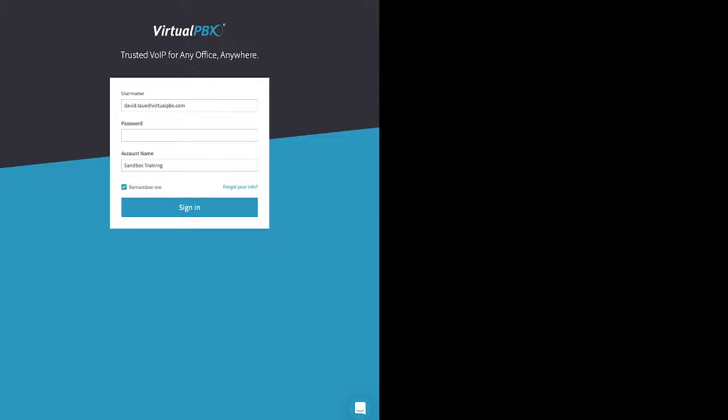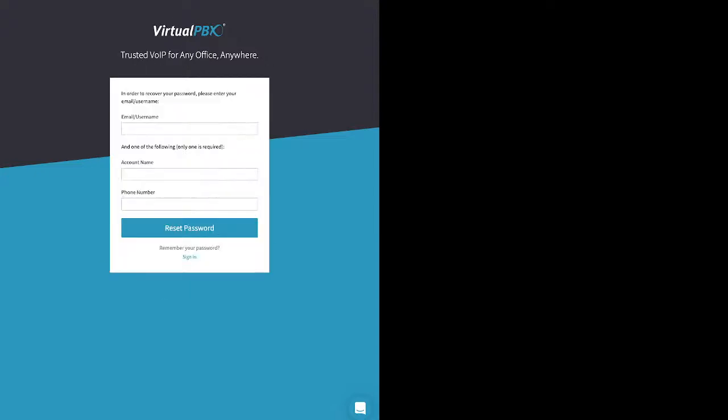To log into Dash, we need your email address, the one you used to sign up with us. We need your password, which should have been emailed to you, and then your account name, which is typically your company name. If for some reason you don't have that or forgot your password, over here to the bottom right, just above the sign-in bar, we have a forgot your info link.